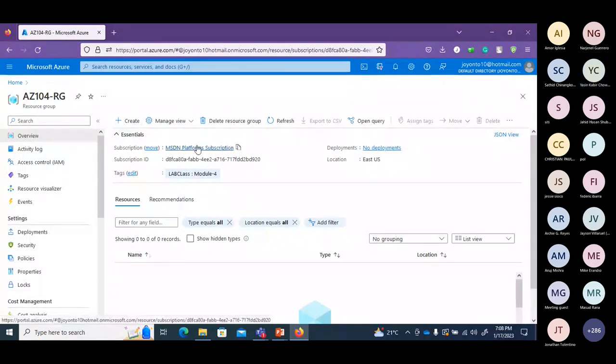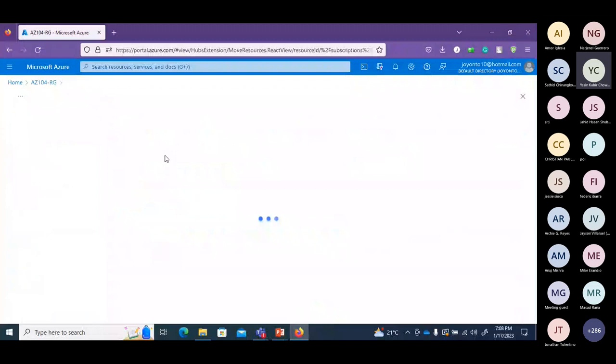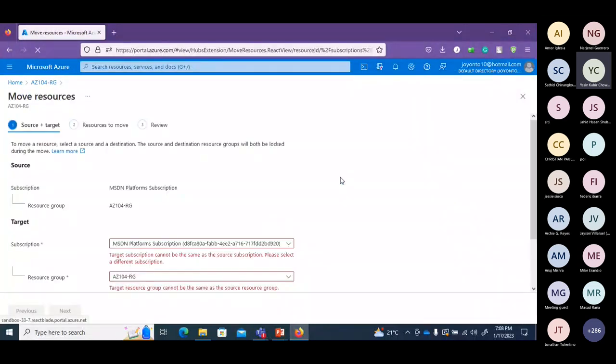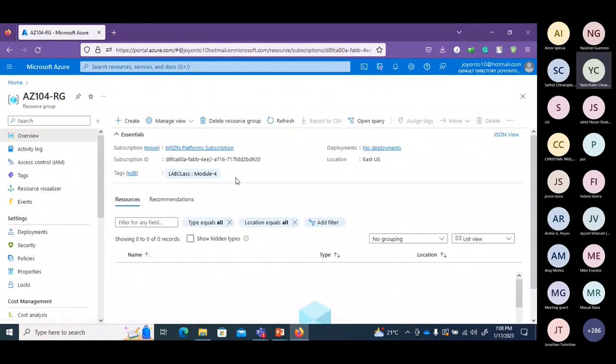What is the subscription? Subscription is this one. There is no deployment here yet. Location is East US. Tag is here. You can edit the tag. Look, move. As I told, you can move these resources from one subscription to another subscription. I have no other subscription, so I cannot do it.